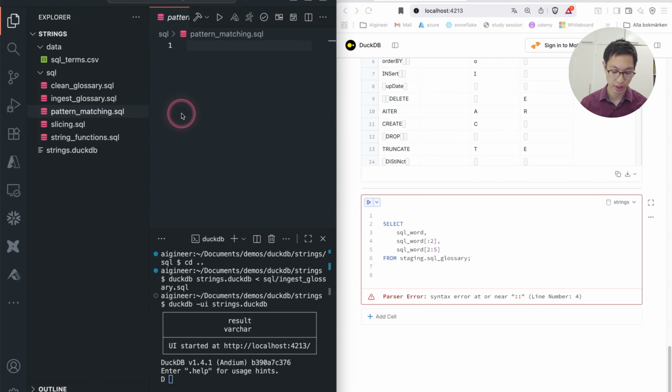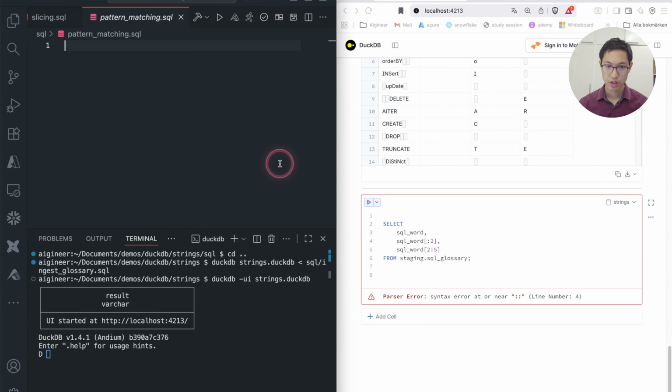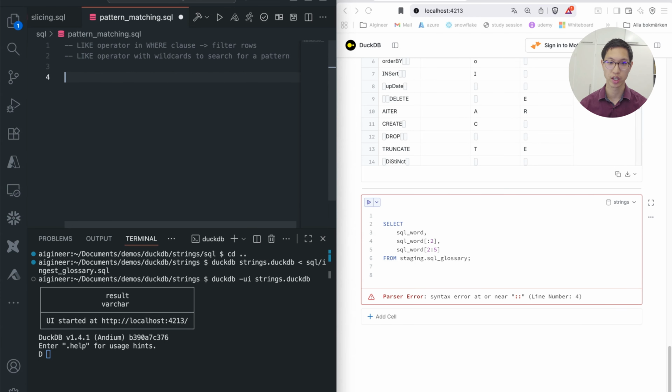Let's do pattern matching here. In pattern matching, we can use the like operator in the where clause. This one, the like operator used in the where clause, is used to filter rows. But the like operator can be used with wildcards to search for a pattern. The like operator in the where clause will filter rows. And now we have the like operator with wildcards to search for a pattern. I'll show you how that works.